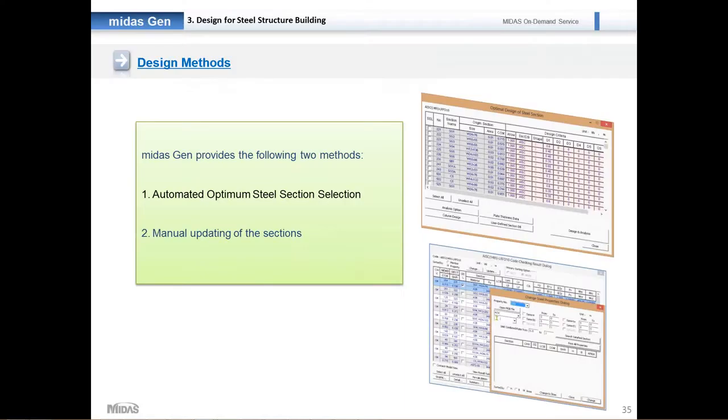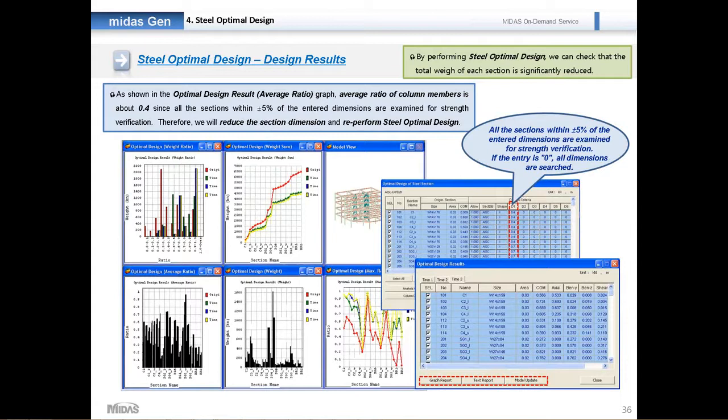So here, once again, this is the slide that shows more details about the optimal design feature. The optimal design feature, as I've already mentioned, is very useful if you want to reduce the weight of the overall structure. And all section dimensions are usually within plus minus 5% of the original dimensions in one iteration. So this is how you can use this function.